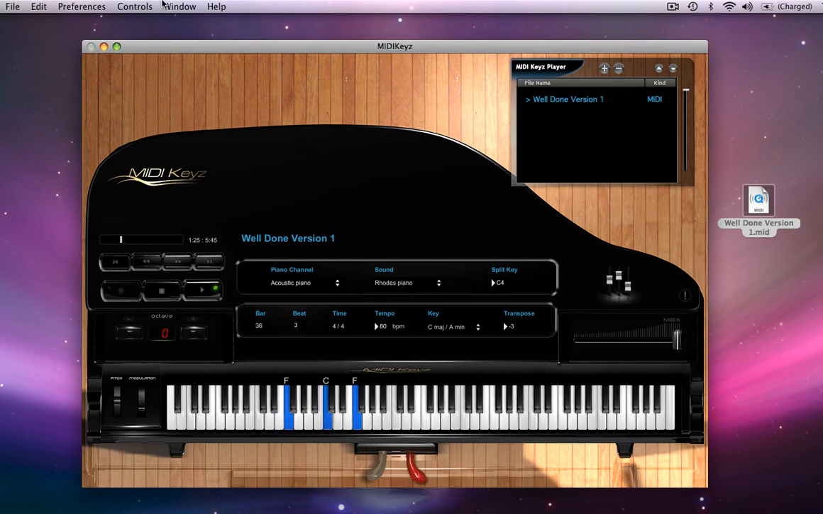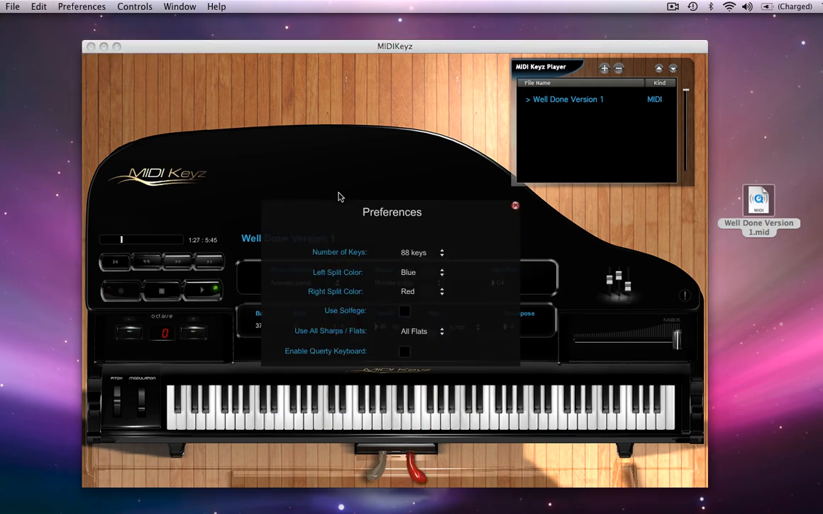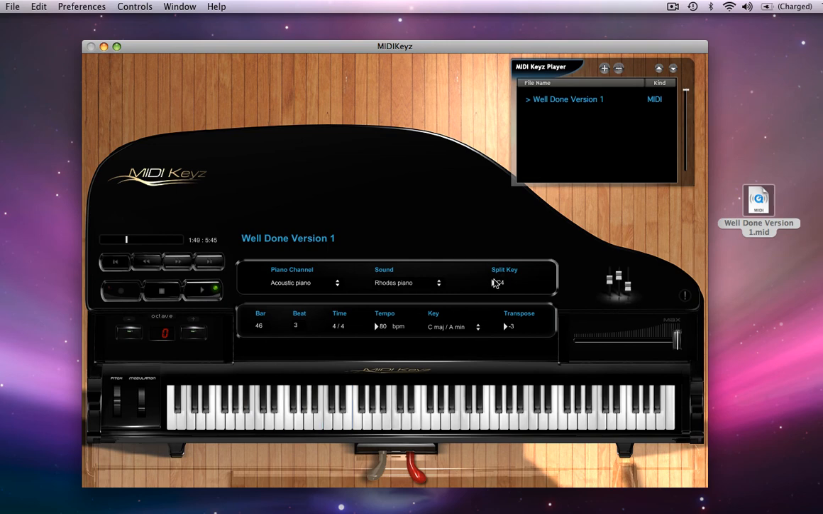You know what? I'm in the mood for the color green. I want to see both the left and right hands in green. So let's change this to green. Didn't quite like green. Let's change them both to blue. Well, now I can't tell the left and the right hand. So let's put the left hand in blue. Let's put the right hand in red. And let's change the split key to maybe C3. That's a lot better.